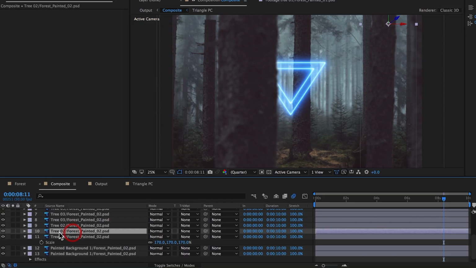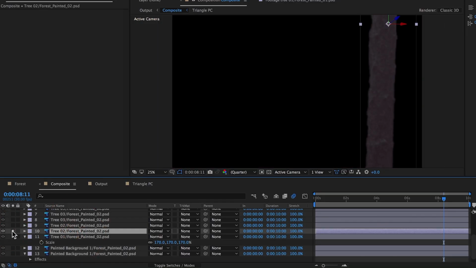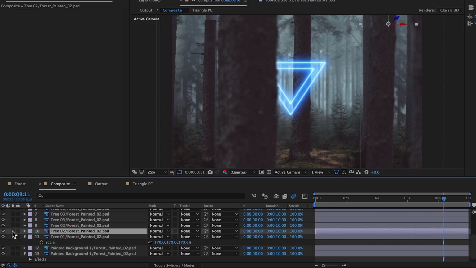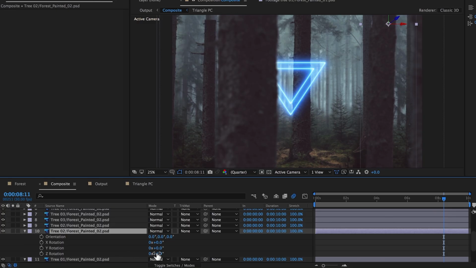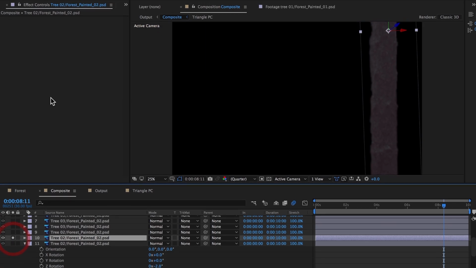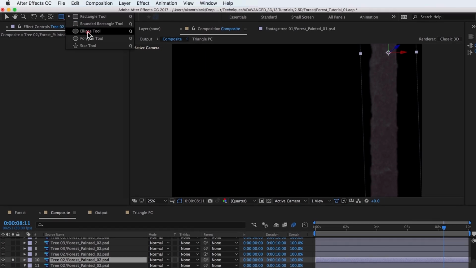This tree feels slightly off-kilter. A quick adjustment of -2 degrees on the Z rotation will help to straighten it up. A flickering neon triangle would illuminate the nearby trees. Duplicate the tree layer by pressing Command D on the keyboard.